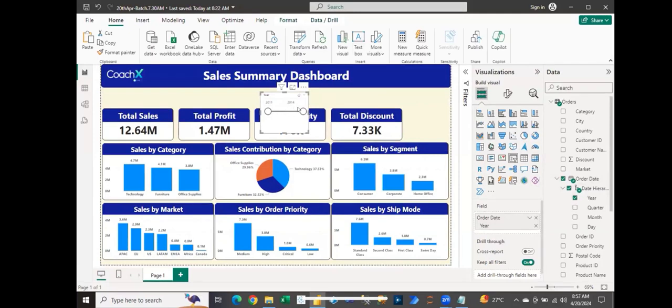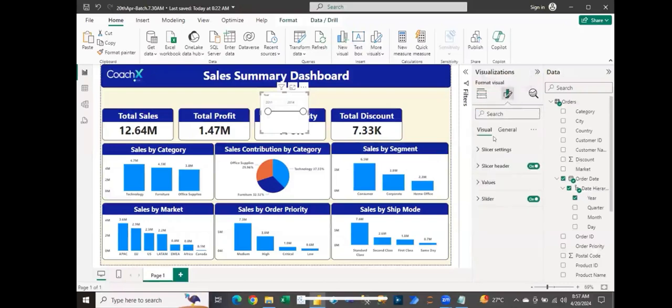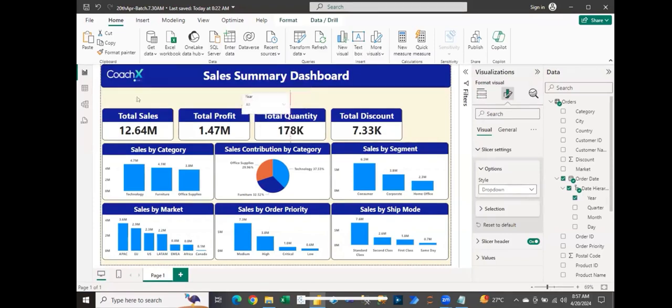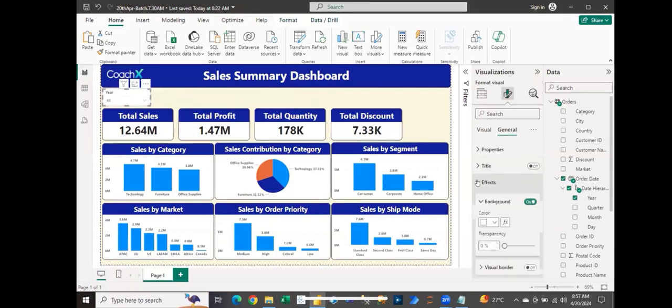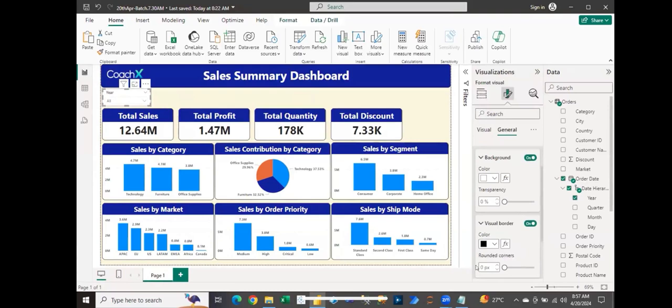In the scroller view, I want to convert it into a drop down. So go into format visuals, go into slicer settings. You have to select this drop down from here. Now it has converted to the drop down. You have to select it and place it somewhere like this. And just give the rounded corners. So general, effects, visual border, and 11 pixels rounded corners. That's it.